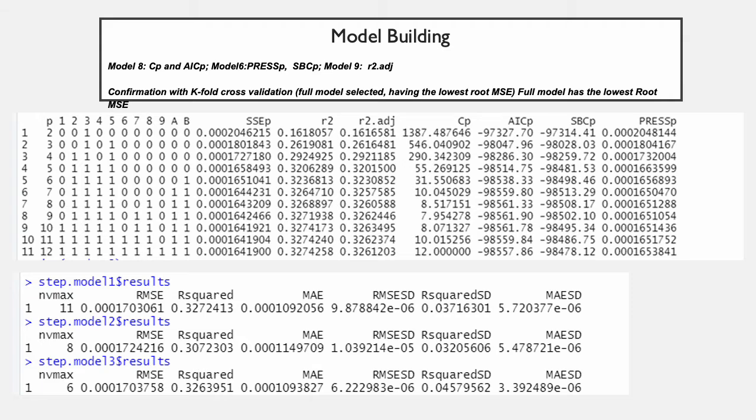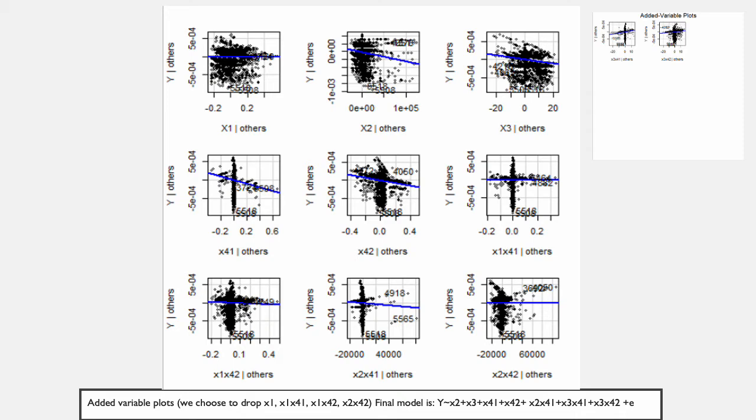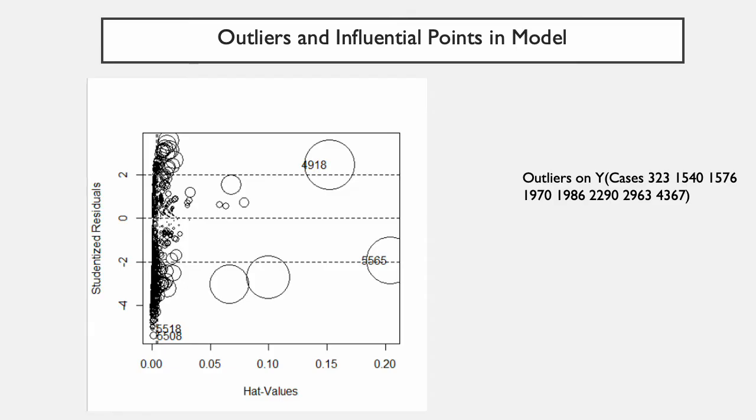In the model building procedure, we have the following, and models 6 and 8 happen to be the ones that fulfill certain criteria. However, we proceeded with the stepwise regression and the k-fold validation, and we decided to go with the full model. We proceeded with the added variable plots to see if we can drop some variables, as we were still not sure about what we got from the previous best subsets, and we decided to drop some. This is our final model.